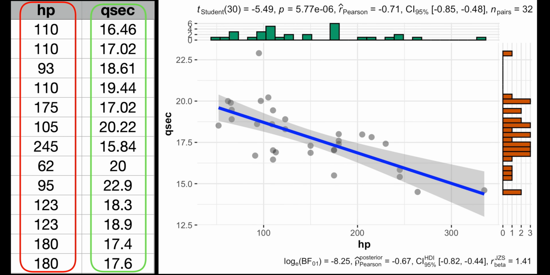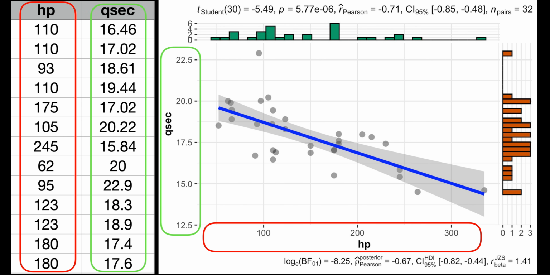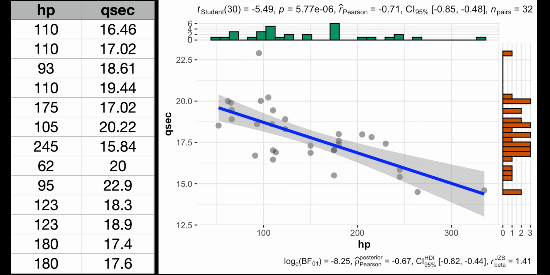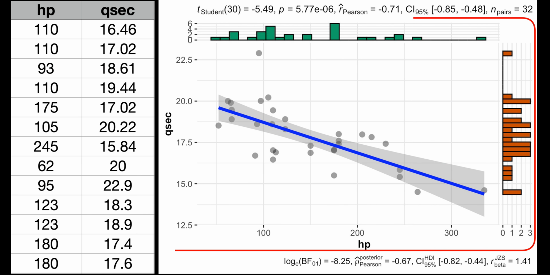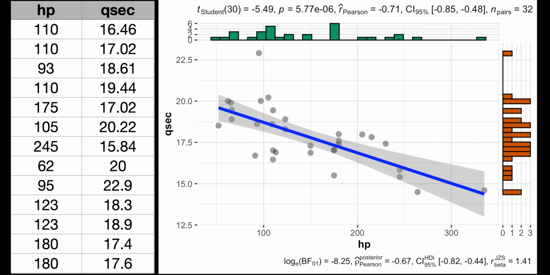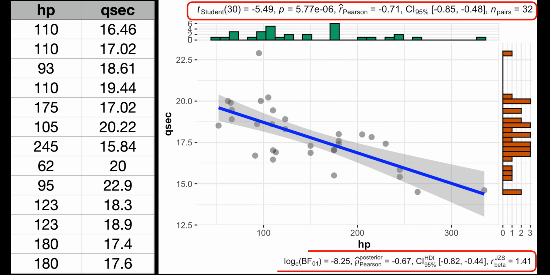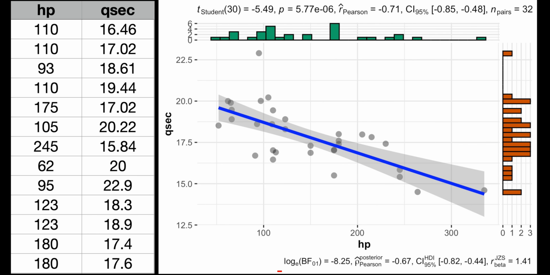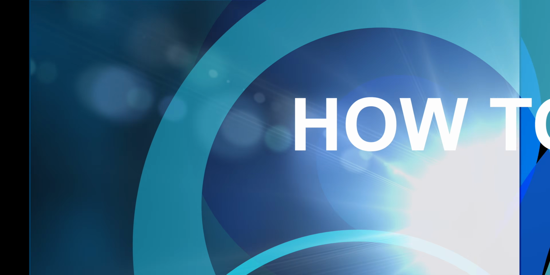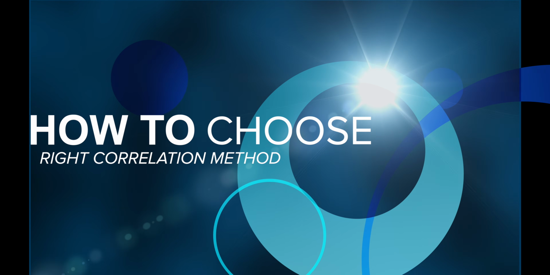Having two numeric variables, we often want to know whether they are correlated and how. One simple command can answer both questions by visualizing the data and conducting frequentist and Bayesian correlation analysis at the same time. So let's learn how to do that, how to interpret all these results, and how to choose the right correlation method in the first place.